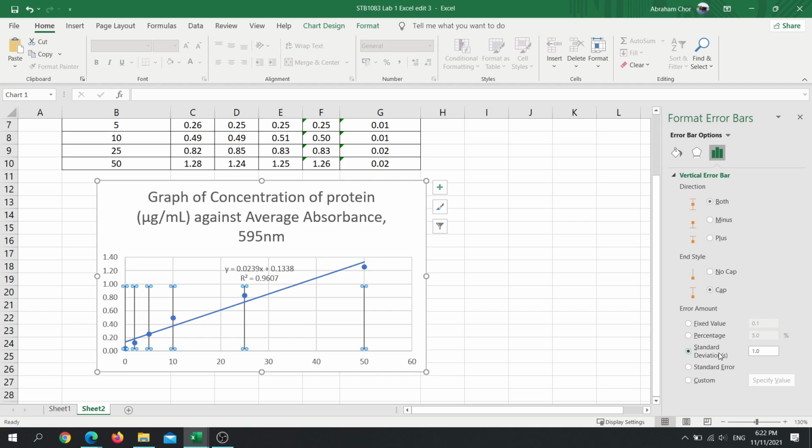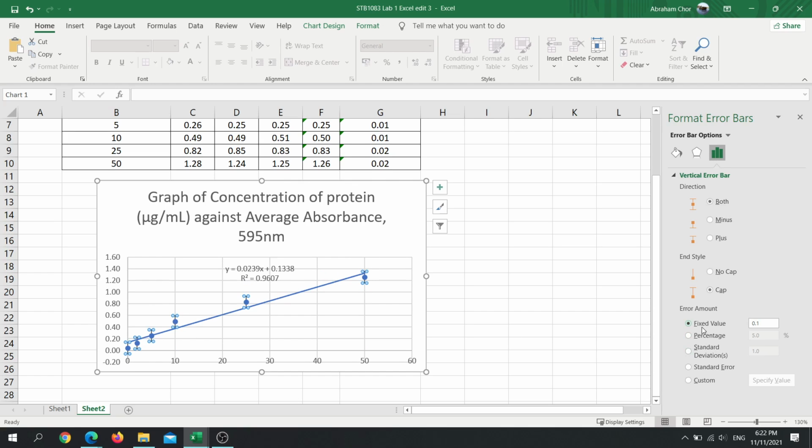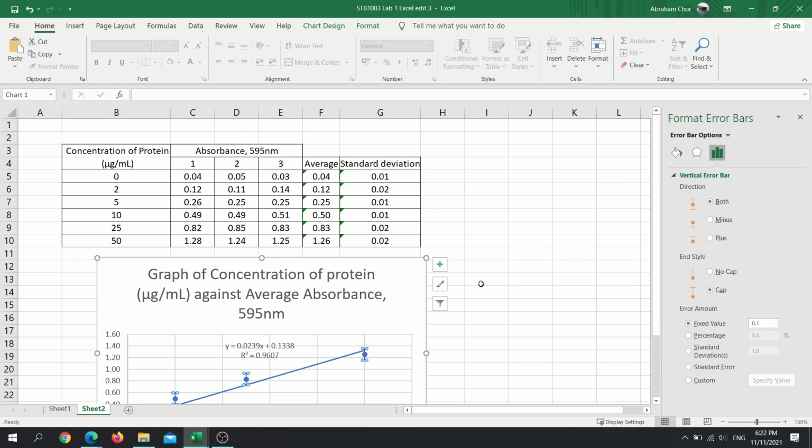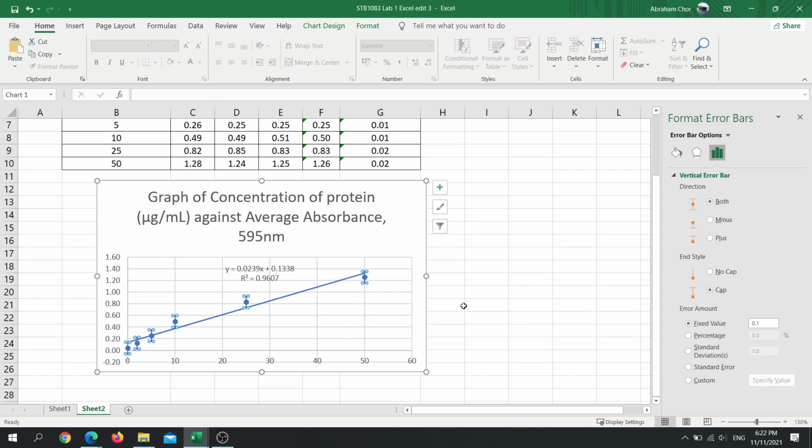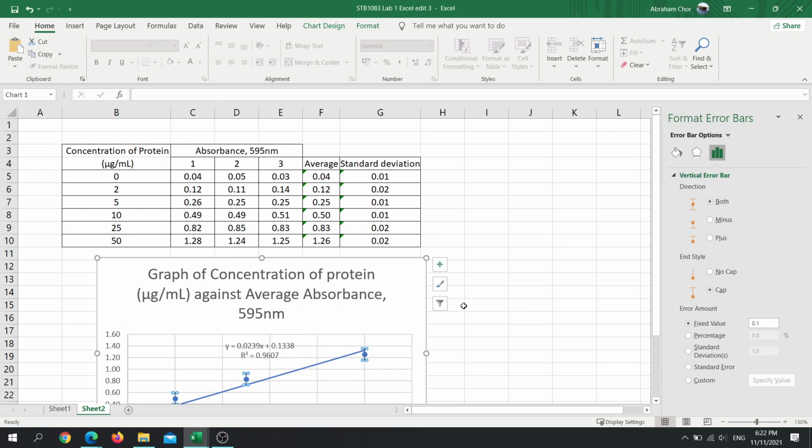Because the thing is, standard deviation breaks it. So just set it at 0.1. Yeah, that's it, ladies and gentlemen. Because my particular version of Excel doesn't really work. My skills don't really work either. Yeah, so that's what I did.